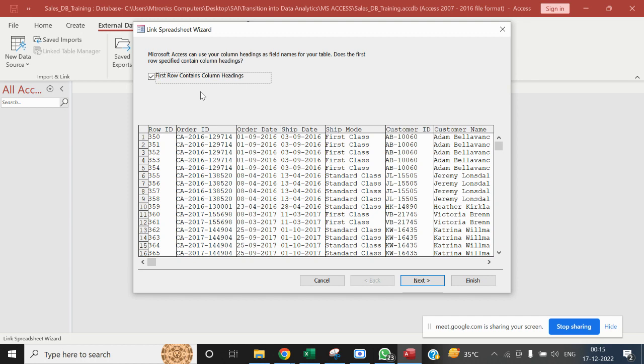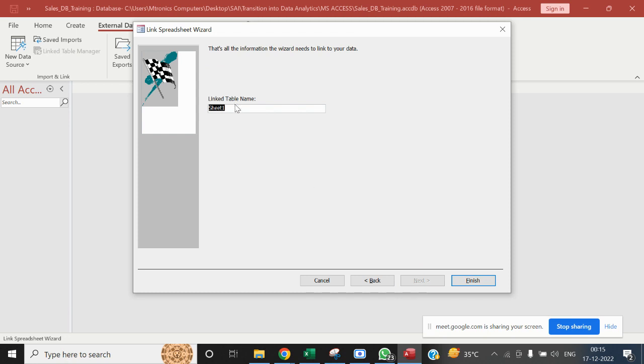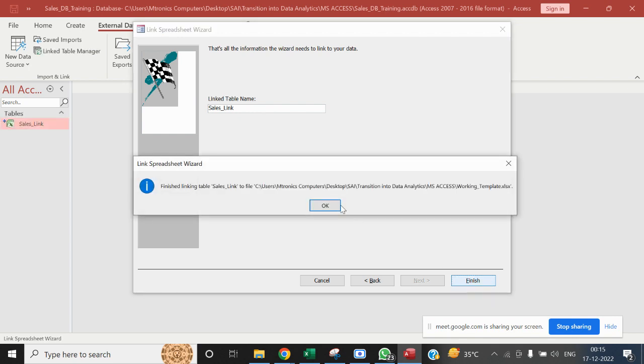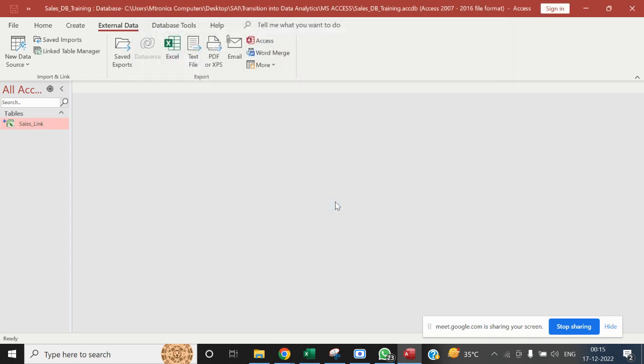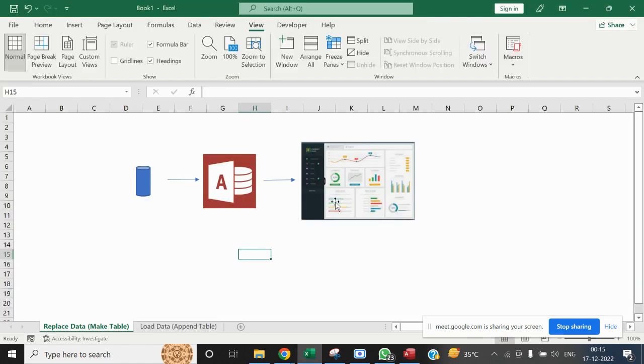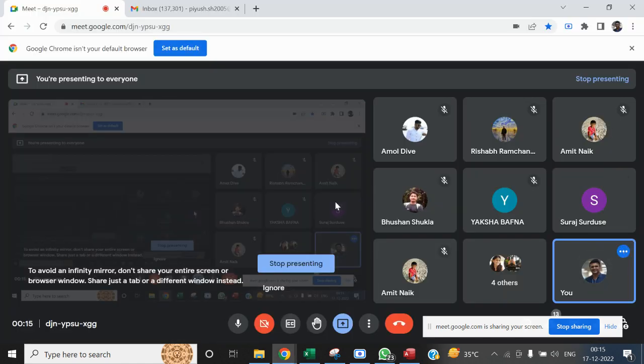Now the very first thing it will ask is whether the first row contains column headings. Sometimes it is unchecked, so you need to ensure that it is checked. We want our first row to be the headers of our table. Next, you can name your table. I'll say sales_link. Then finish. Is everyone able to do this? Can someone confirm? Yes, please.